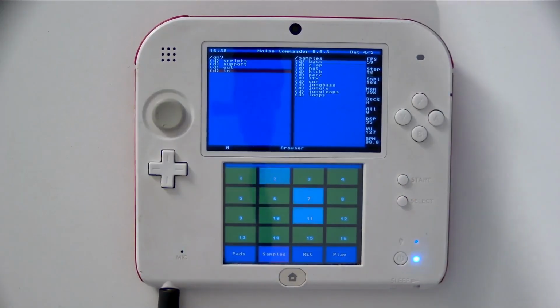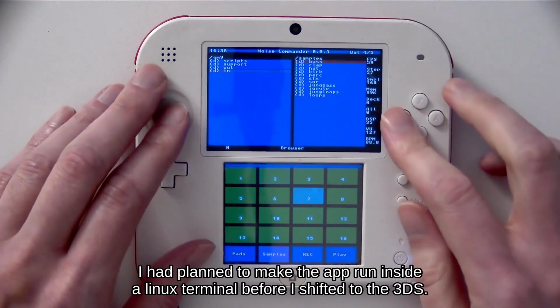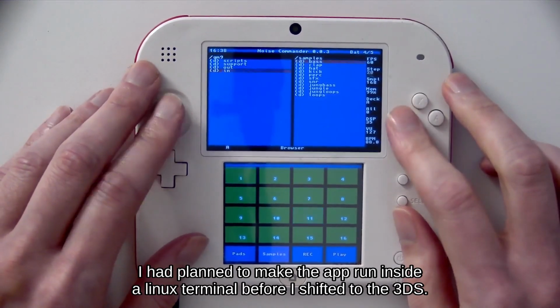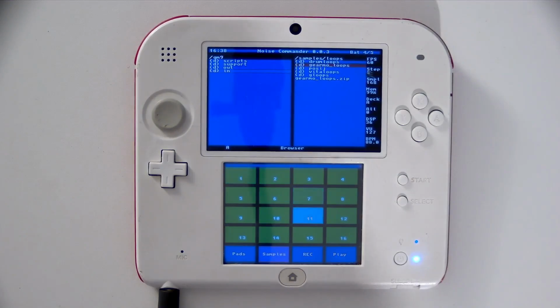But this gives reason to the name Noise Commander, because part of my idea was, what if you had a sequencer that's inside of a Norton Commander file browser? So yeah, you've got two sides. There's not much more to say about it, but that was really a core part of the idea.